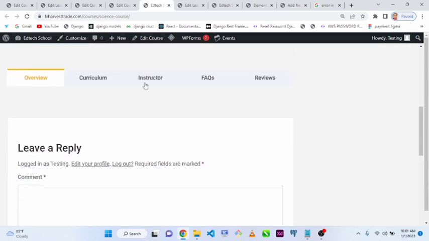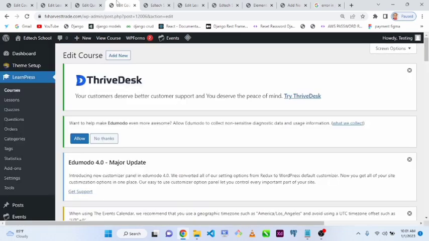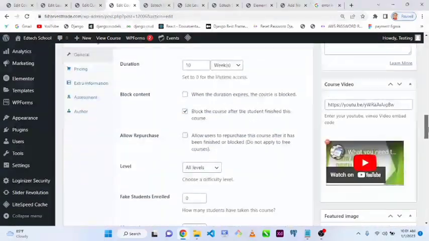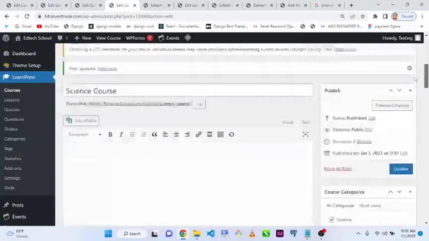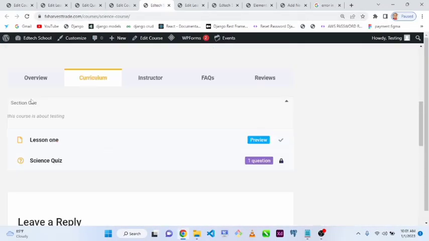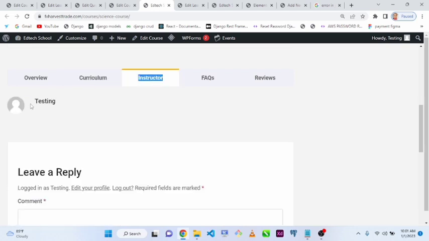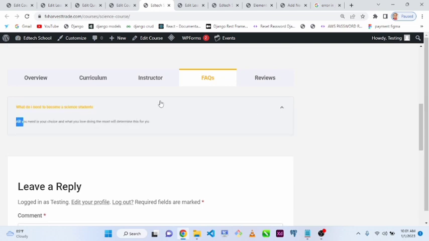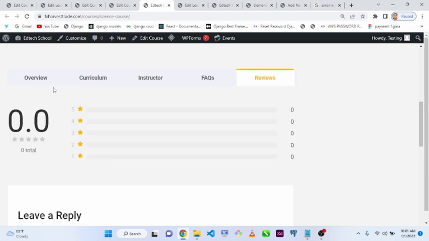So an overview will be an overview that you will set from your course. So this is your settings. Put an overview right here. So the curriculum will follow based on the lesson and one question structure, which is testing, and FAQs. What do I need to become a science student? Which was what we did the other time, and reviews.